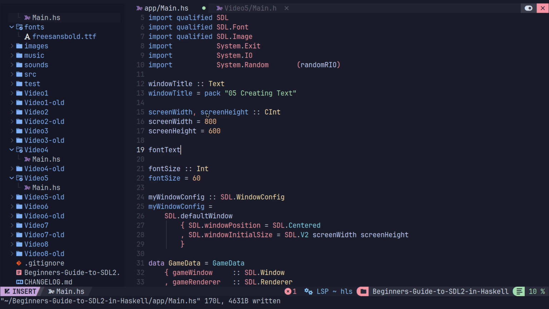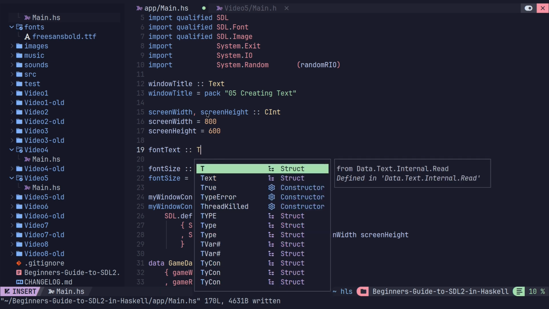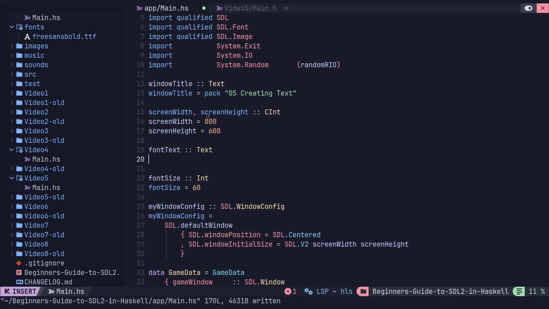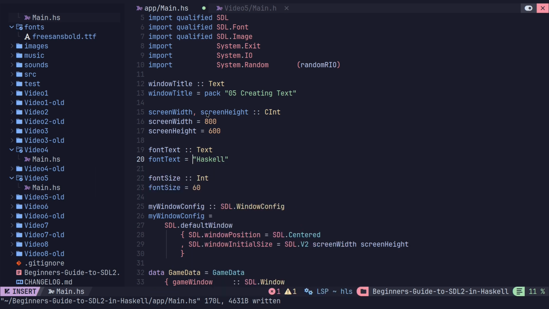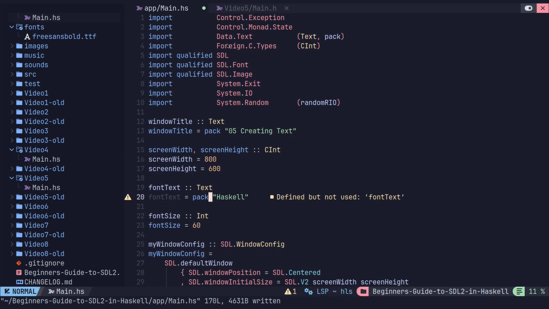Font text. And this is of type text. And we just want to say Haskell. But again, this is a string literal, and we need to pack it to make it a text. And I didn't use the language extension at the top, so I'm actually using pack. But if you're using the language extension at the top, you don't need to do that.